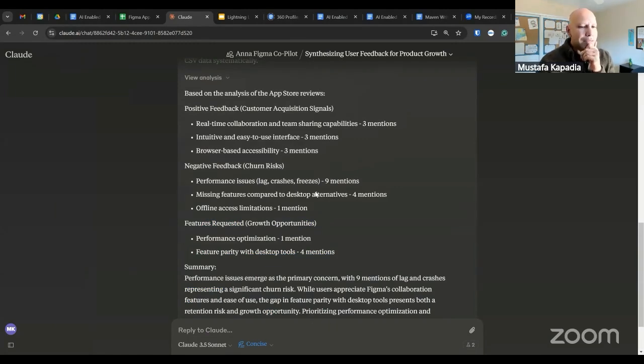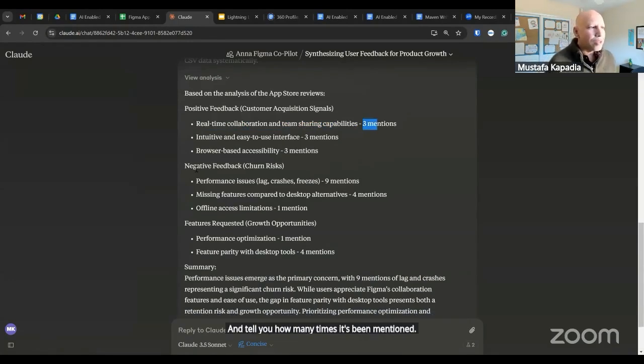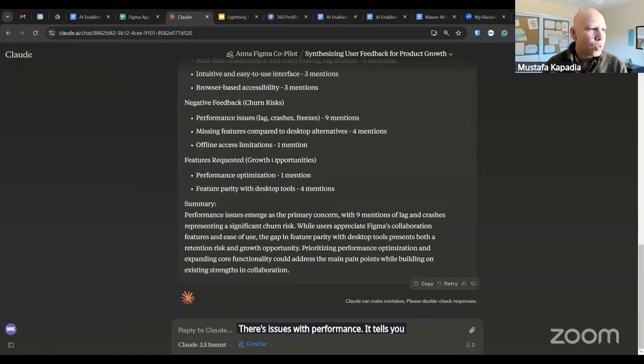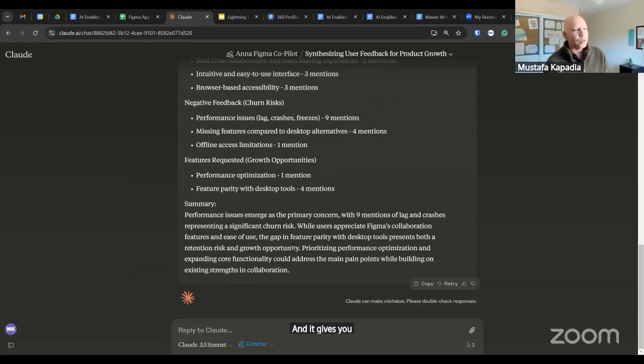If you look at this, this is a lot more actionable. Number one, it gives you positive feedback. It tells you real-time collaboration, team sharing. It tells you how many times it's been mentioned. It tells you where negative feedback is of churn. There's issues with performance. It tells you how many times it's mentioned. It tells you what the growth opportunities are. And it gives you a quick summary of what you can do. Now this, compared to what we saw last time, is a lot more actionable.